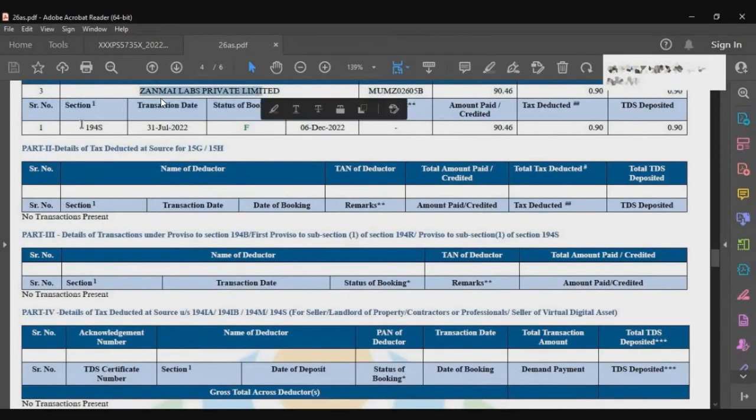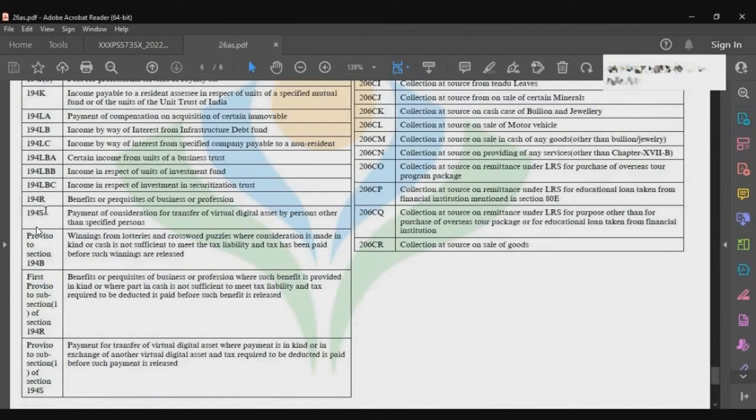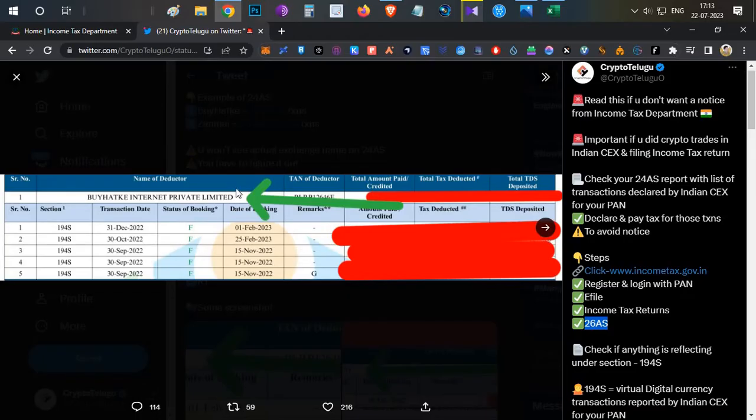Then if you scroll down, I have another activity which was recorded in an Indian exchange, which is Zanmai Labs. This belongs to WazirX. So you can see the amount I've done for a test transaction. Here you can see section 194S means payment for transfer of virtual digital assets. So now that is 26AS. Whatever transactions are visible under 26AS, you have to find out if you made any sell transactions and any profits. Then you have to definitely declare them while you are doing the IT returns filing. That is the first part.